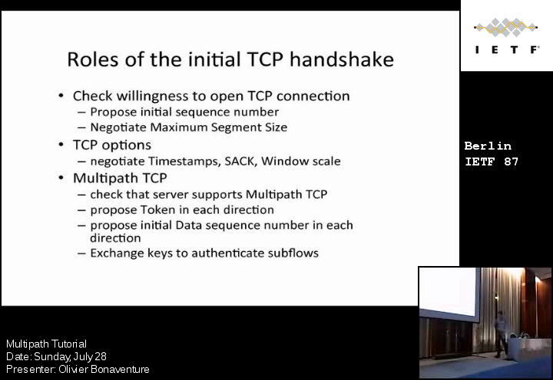For Multipath TCP, what do we do specifically during the three-way handshake? We have to verify that the server is able to support Multipath TCP. I said earlier that we need a token to identify each Multipath TCP connection, so I need to propose a token in the three-way handshake. I said that we are using data sequence numbers. If we want to be secure, these data sequence numbers must start with a random number. So we have to propose an initial data sequence number.